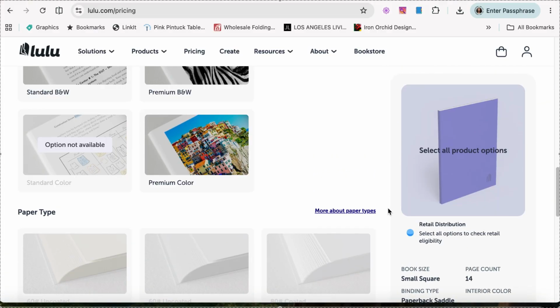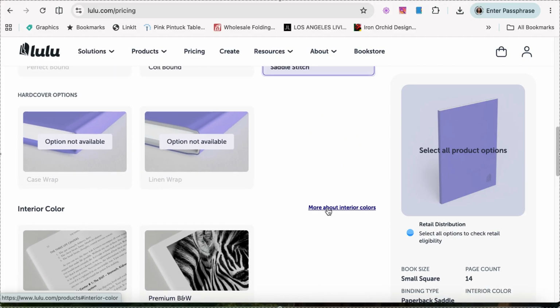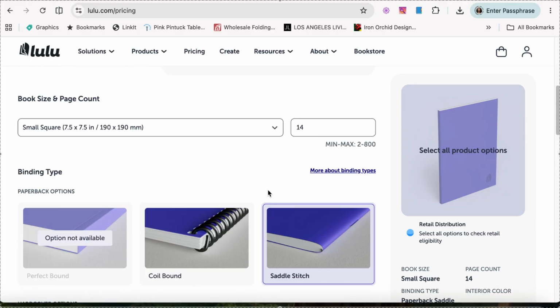Now I've never tried this. I saw another young lady do this, and I'm going to be looking at more of her videos to see exactly how they came out. But this is how she publishes her own book instead of using Amazon KDP, which I felt was very interesting.